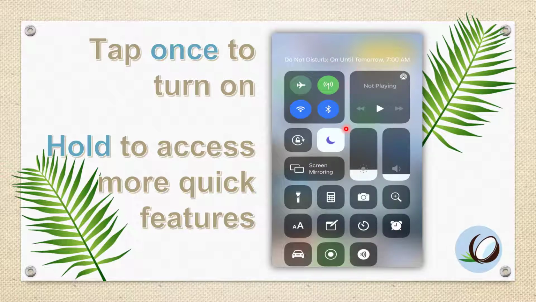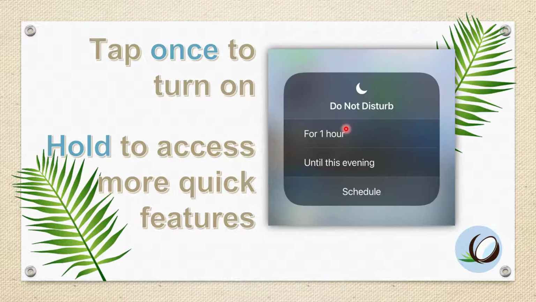And another thing I can do is I can hold my finger on that icon and I will access these quick features. So I get an hour until this evening, or I can click the word schedule at the bottom and I'll get back into the settings that I was previously showing you. So go in there, take a look, and see which features you would like to turn on.